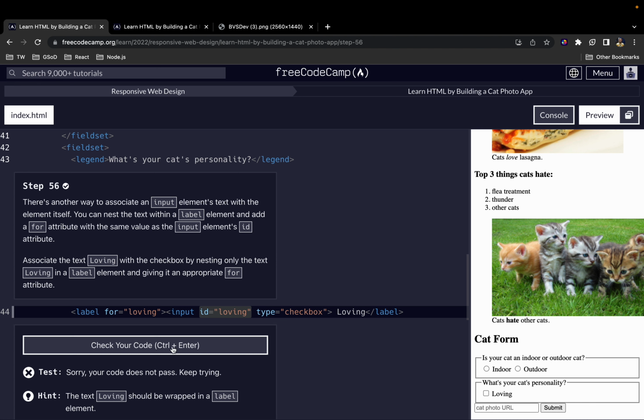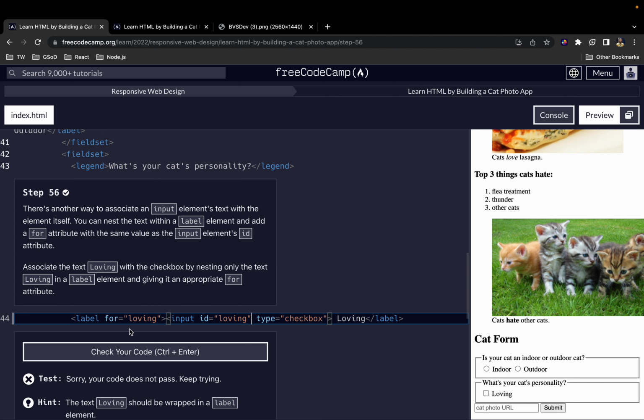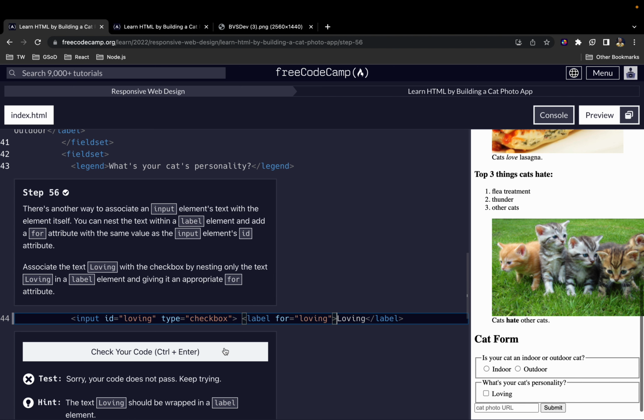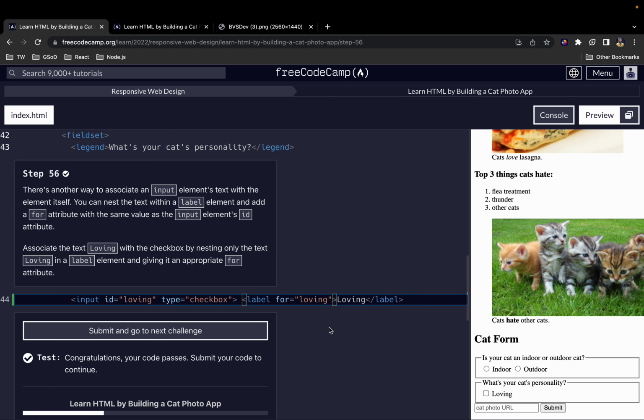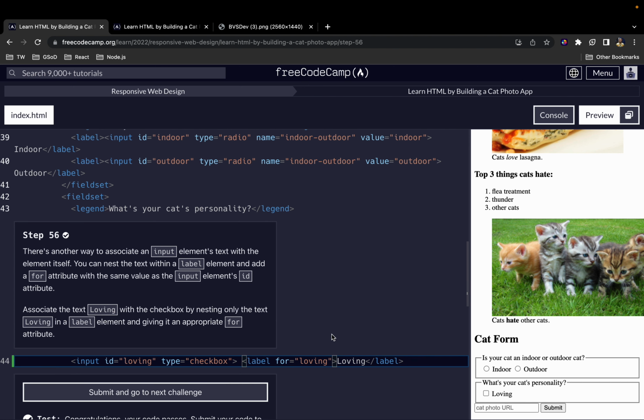Okay, so there's something wrong. The text 11 should be wrapped in a label element. Yeah, but text 11. Okay, so let's see. Let's see what happens if we do this. Oh, okay, so yeah, here's something important to take note of.